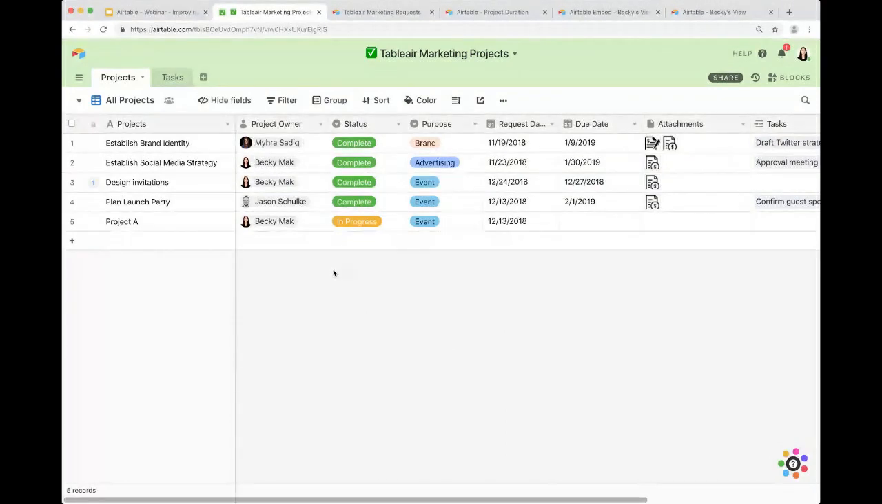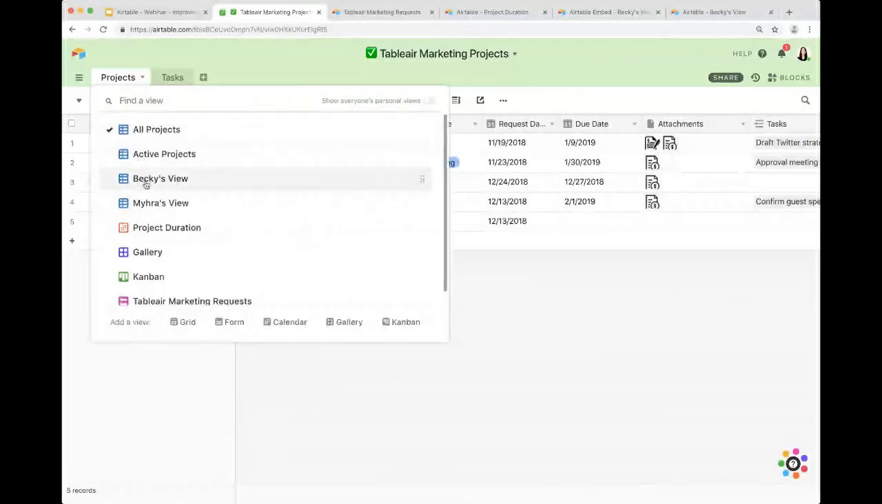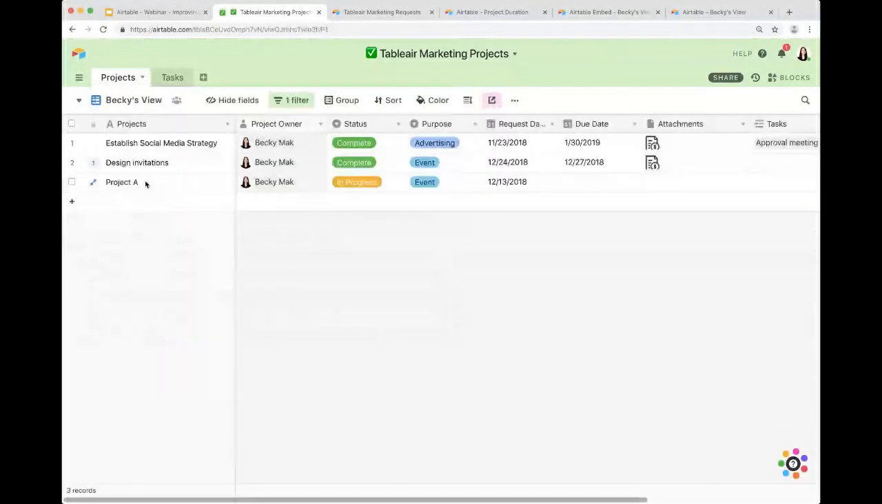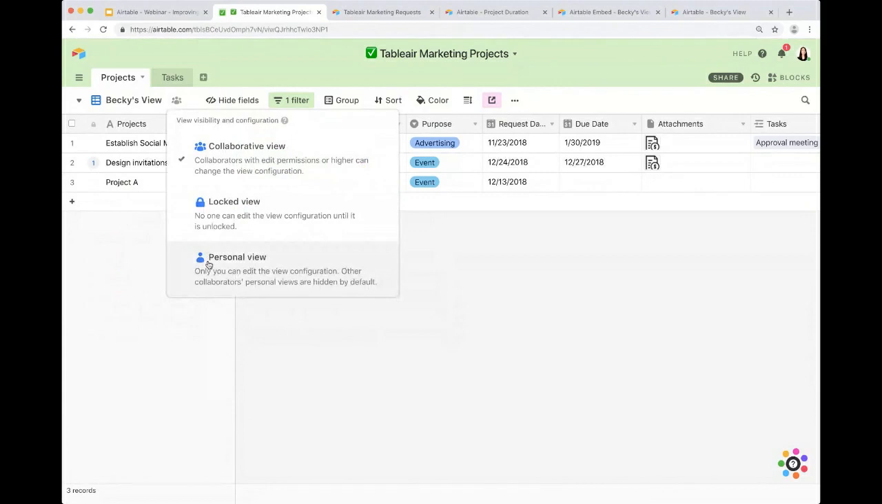I also wanted to highlight that for the premium plans, so our Pro and Enterprise plans, you can actually configure each view so that it's personal. Let's take a look at this icon here with the 3 collaborators. If you hover over it, it'll show that this view is visible and configurable by collaborators. But if I click on that and click on Personal View, you'll notice that it will read that only you can edit the view configuration.